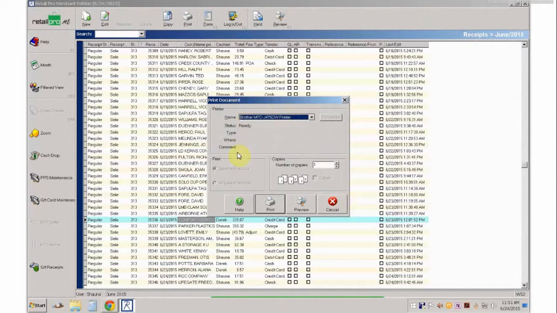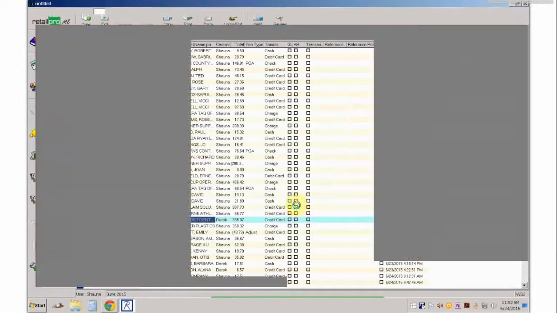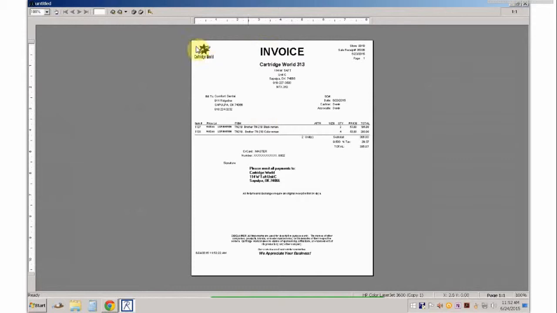This brings up a printer dialog box, but we're not going to actually print from here, because if we did, it would just print out at the Sapulpa store. Now you could do that, like if you're going to go pick it up later or something like that. But otherwise, what we're going to do, come down here, and right next to the print button, see there's a preview button. You're going to click on that, and that will bring up this full page preview.